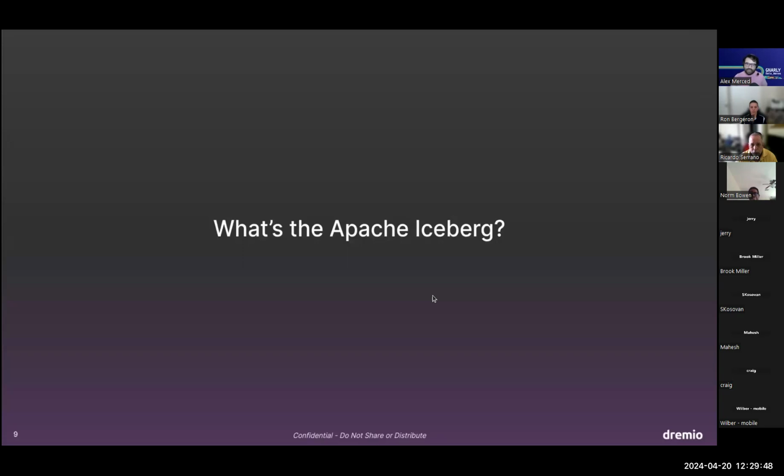Cool. So now we know what a data lakehouse is. One of those intermediate pieces that we had to add in there was a table format. And one of the hottest table formats out there right now is Apache Iceberg. One of the reasons why it's become as hot as it is is because it's not owned or controlled by any particular company. And it's pretty easy to use.